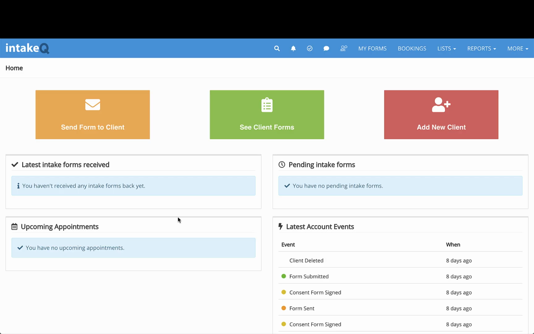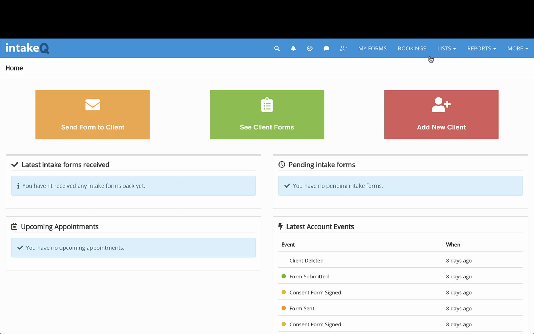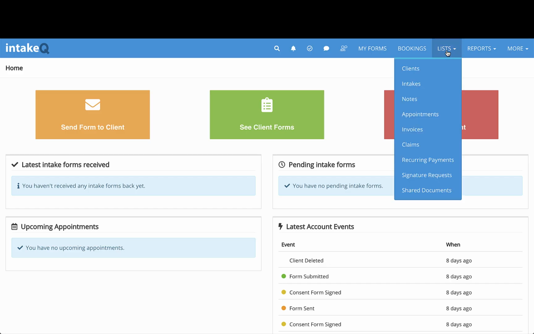Secondly, you can add them without sending them a form by selecting Add New Client, inputting the info, and then saving. Lastly, you can add multiple clients at once via CSV file.